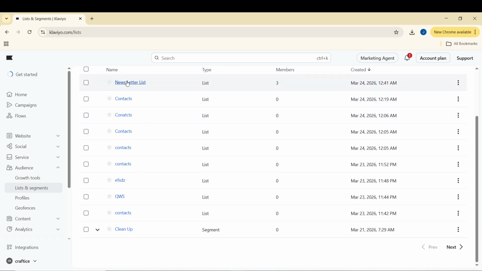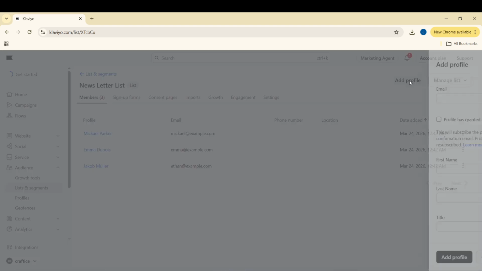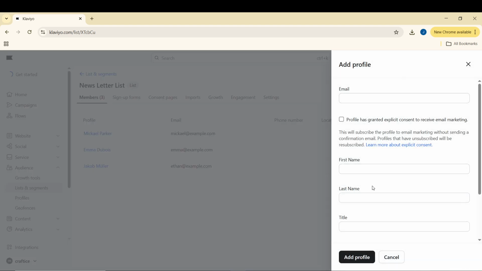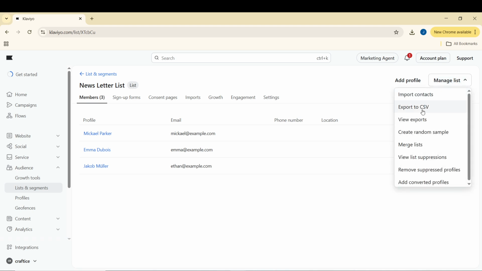Choosing the right list matters, because the contacts you see next are tied directly to that specific list. After you open the newsletter list, look near the top of the page for the Profiles tab and click it. The Profiles tab is where Klaviyo shows the individual contacts that belong to this list. This view is designed for reviewing who is included, and it is the quickest way to see your newsletter sign-up contacts all in one place. Now you can view the list of sign-up contacts.